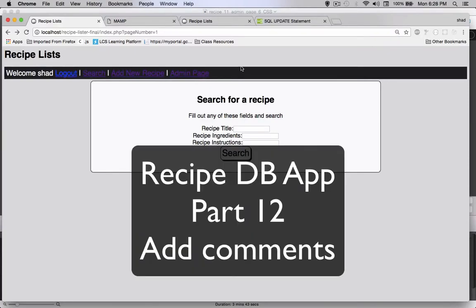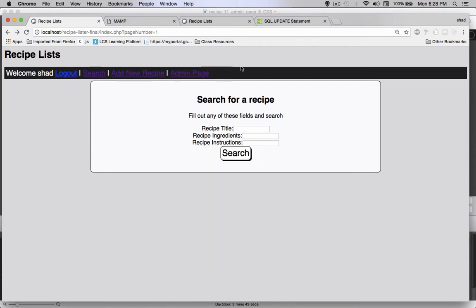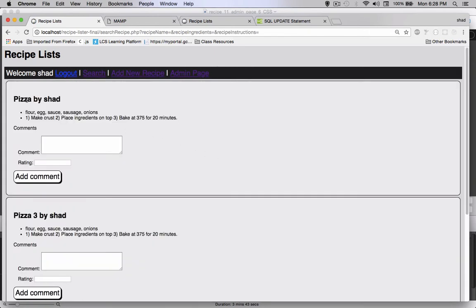In the next few videos, we're going to add the ability to post comments and show those comments on the screen. So this is what it'll look like. If I search for all the recipes, you will see that I get the pizza by Shad. So it's first of all going to know who wrote the recipe, and then it's going to have a space for comments. So I'll put in there, everyone loves pizza, right?